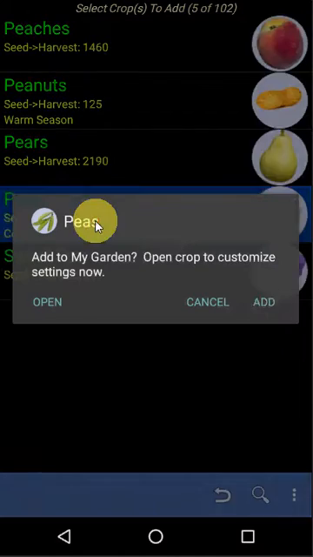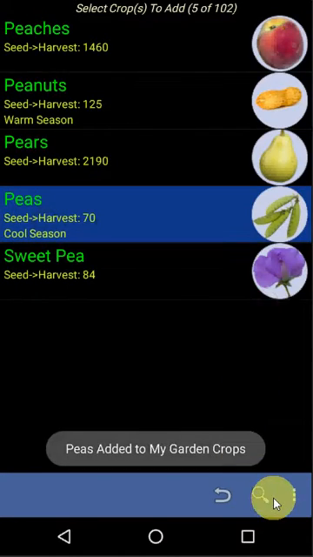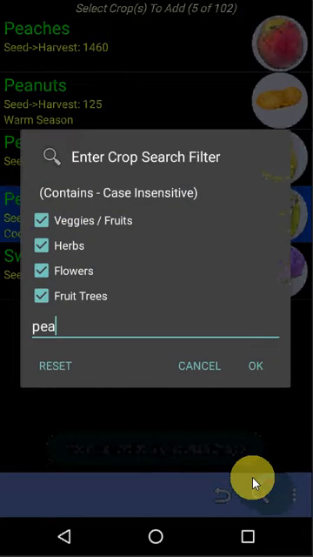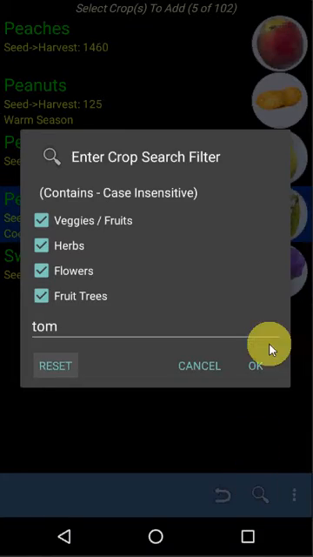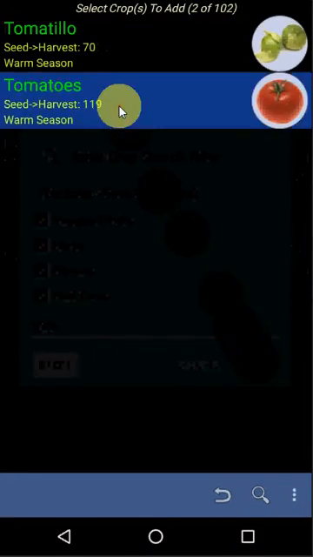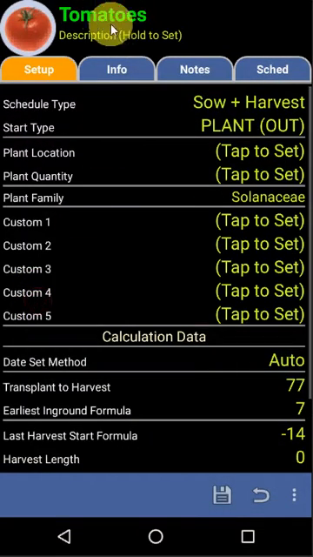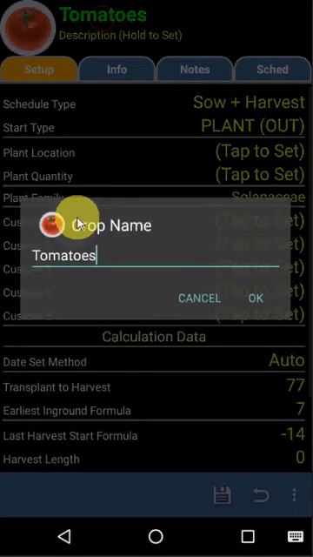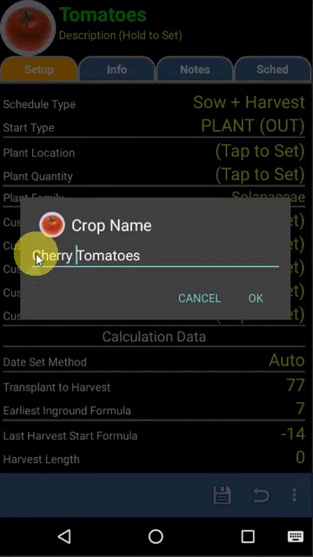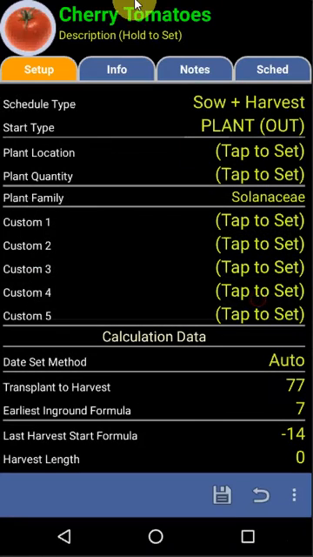Finally, I will choose tomatoes. This time, I will open the tomatoes so I can specify some settings. I will long press the crop name and add cherry in front of tomatoes as I am growing cherry tomatoes. I will also long press the description and enter my variety, which is Sun Gold.